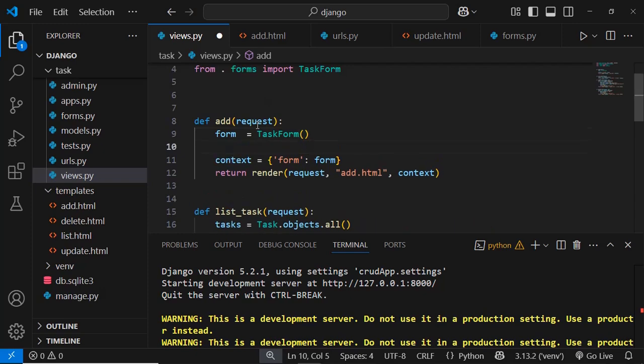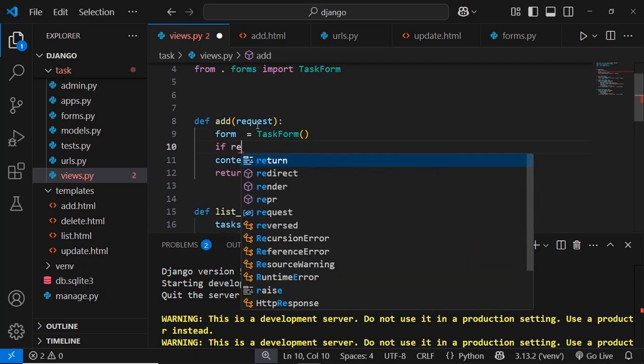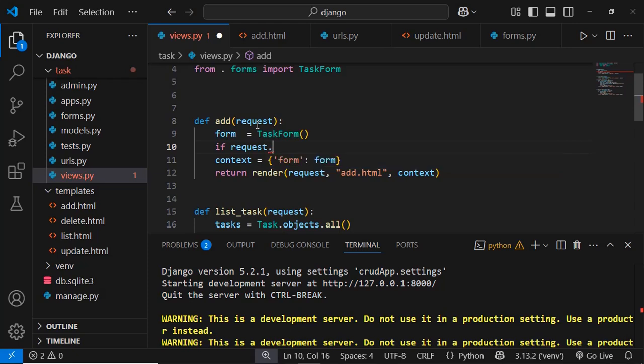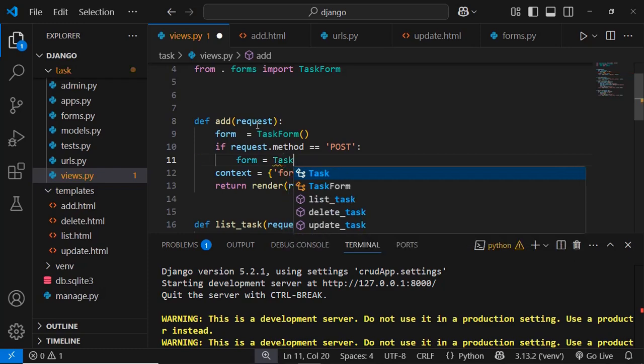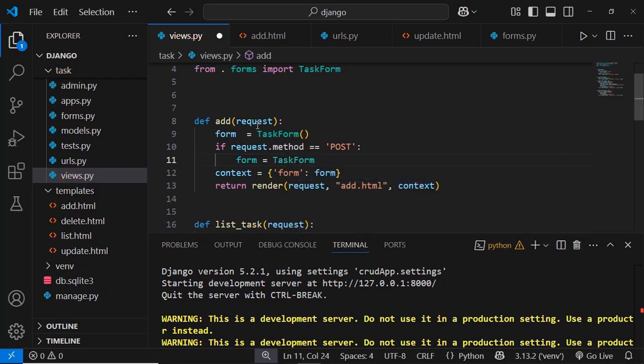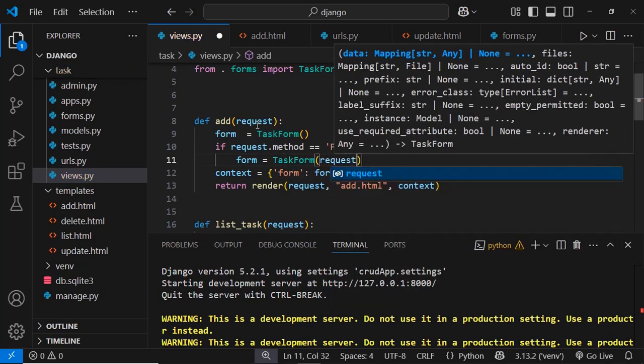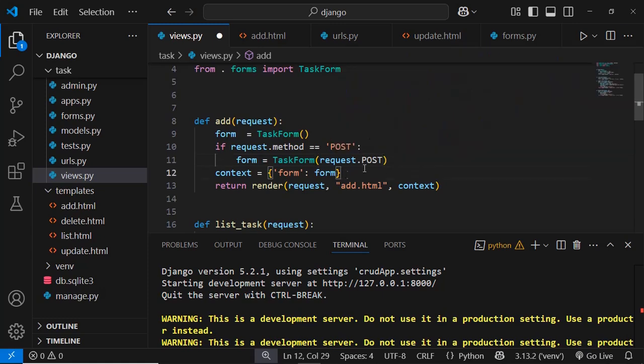We are having our form now. So we want to test if the request method is post. Okay. And we want to get the data if the request method is equal to post, something like this. So to get the data, we are going to say form is assigned to task form with the request post. This is actually how you can get the data, request.post here. This is how you can get the data from the form.